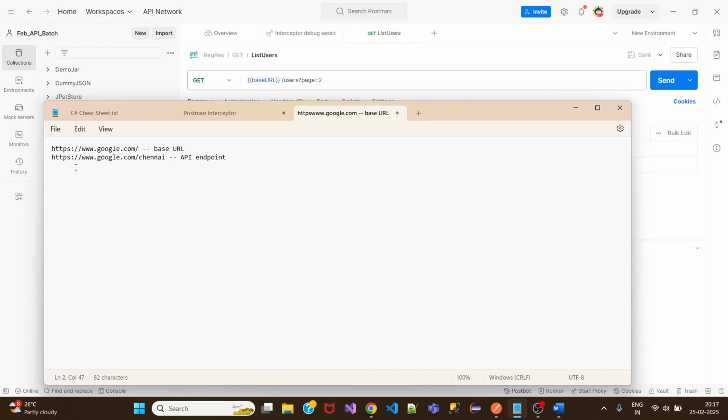Now let's say, copy this and then paste it in here, Chennai, Madras. So after .com, this complete thing is an API endpoint. Now, if I add two or three, anything, this complete thing is an API endpoint.